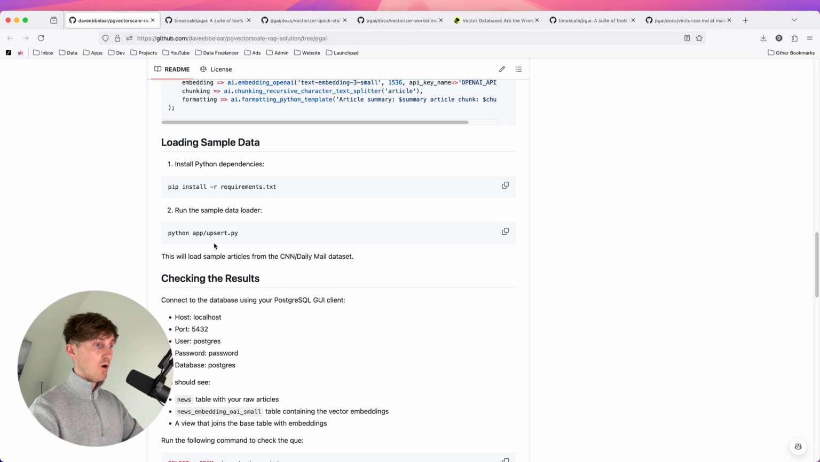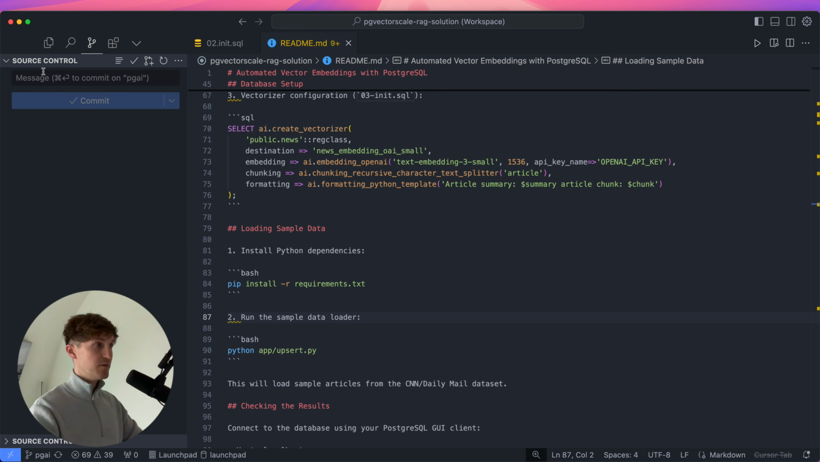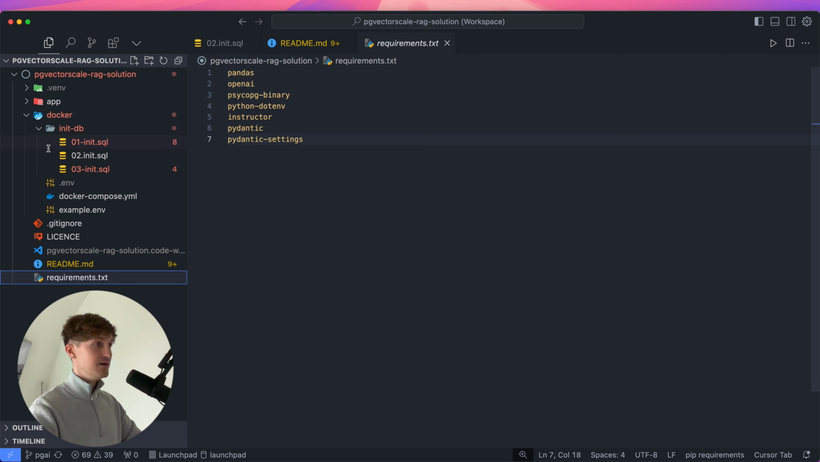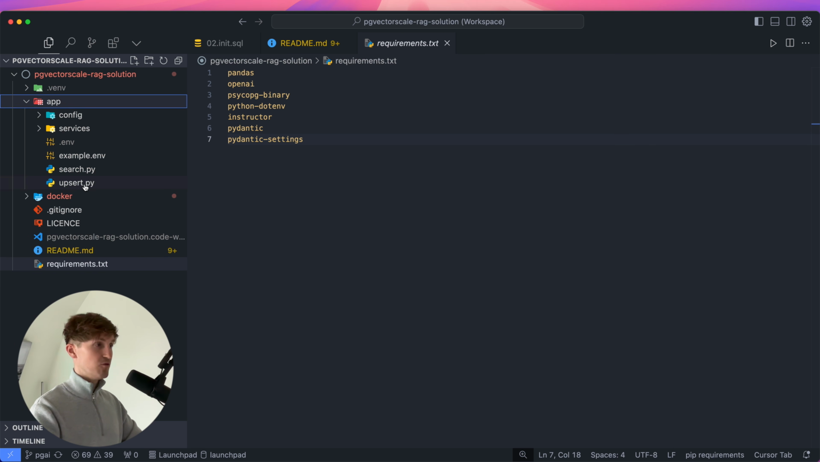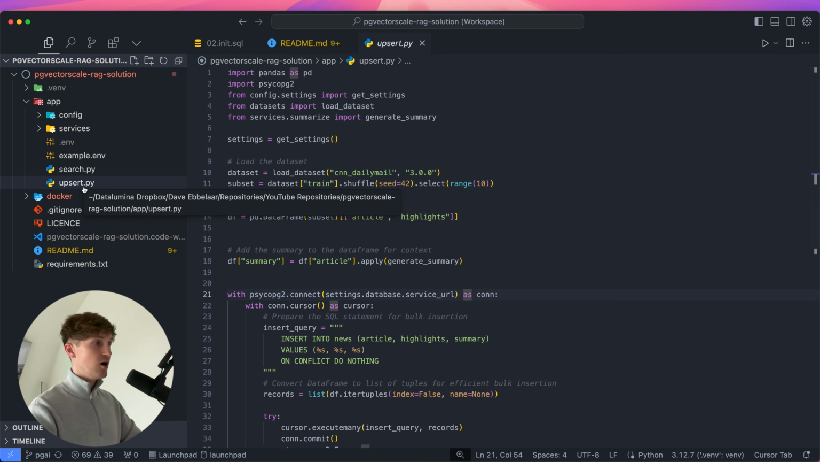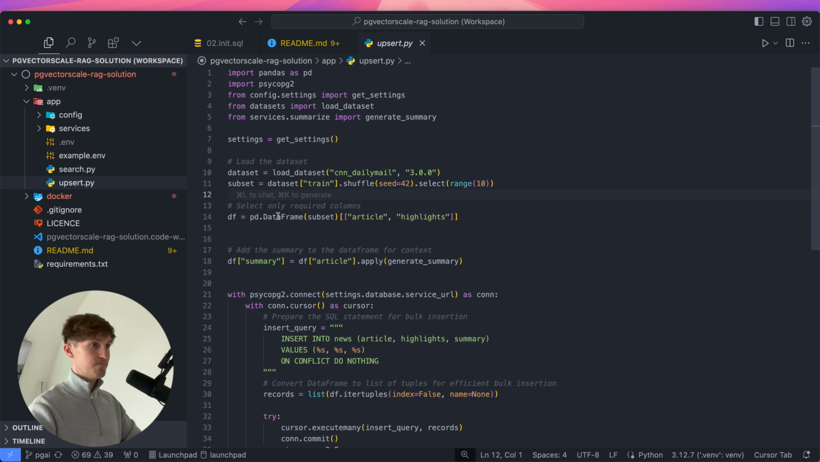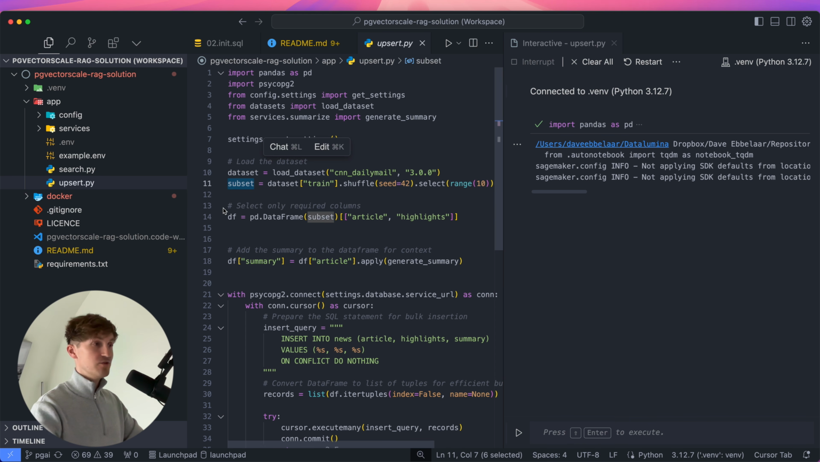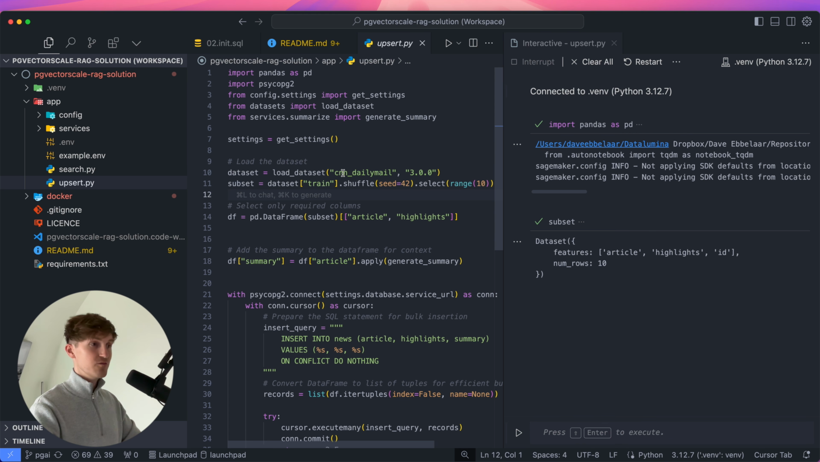So now what we can do is create an environment and install the requirements.txt that are in here. You can come to the app folder and look at the insert file over here. If we load this, we can load this data set. We use the CNN Daily Mail, and I'm just going to select 10 of the articles for now.